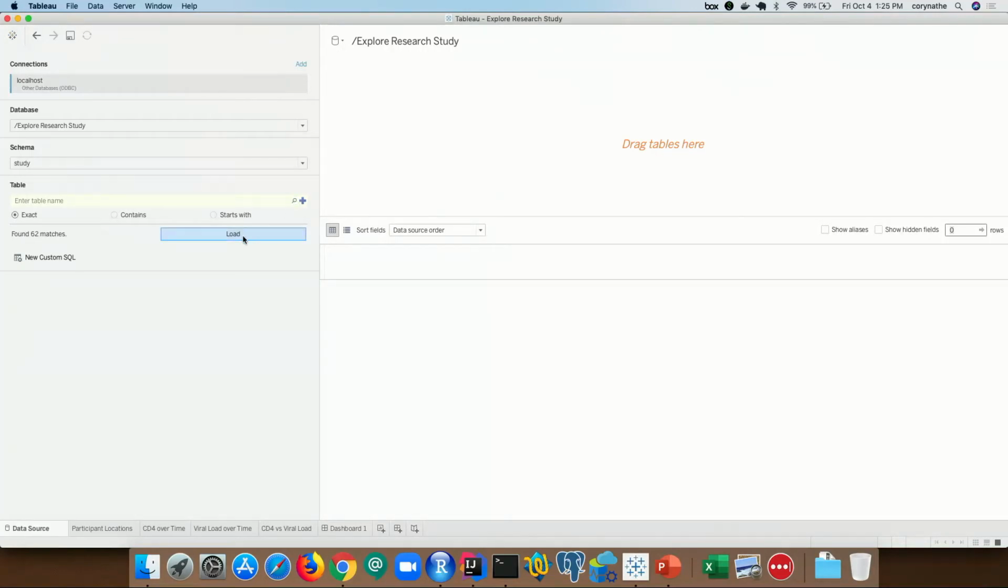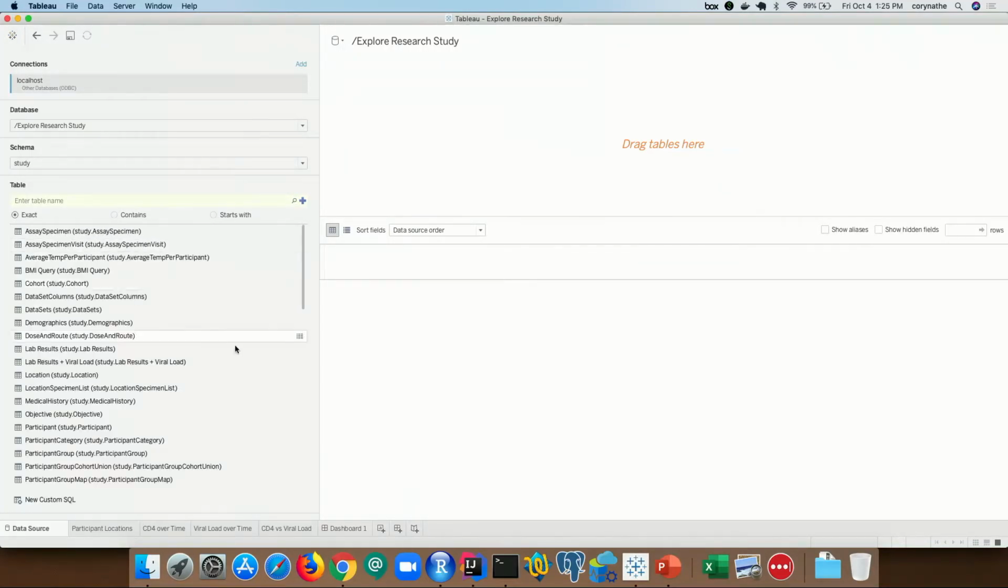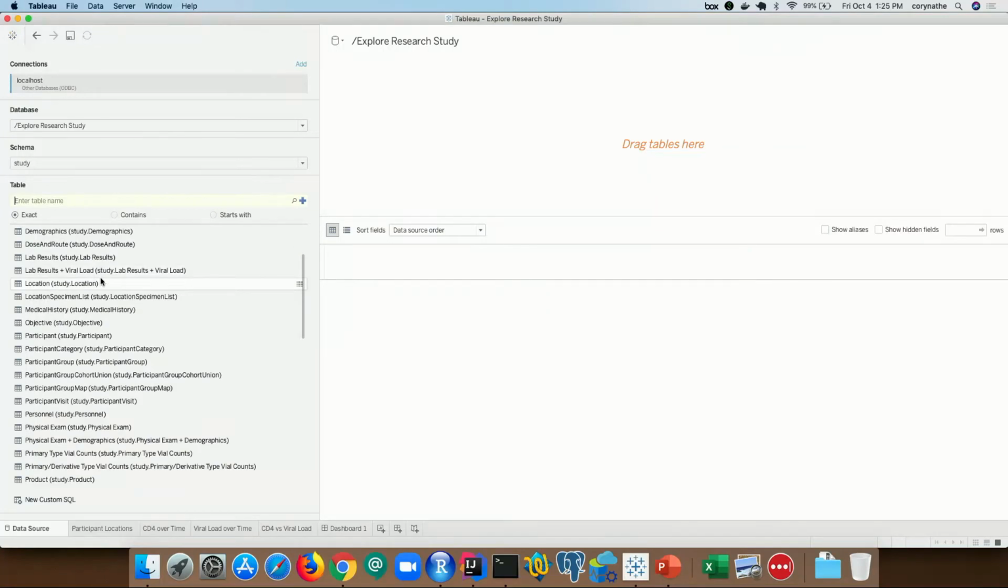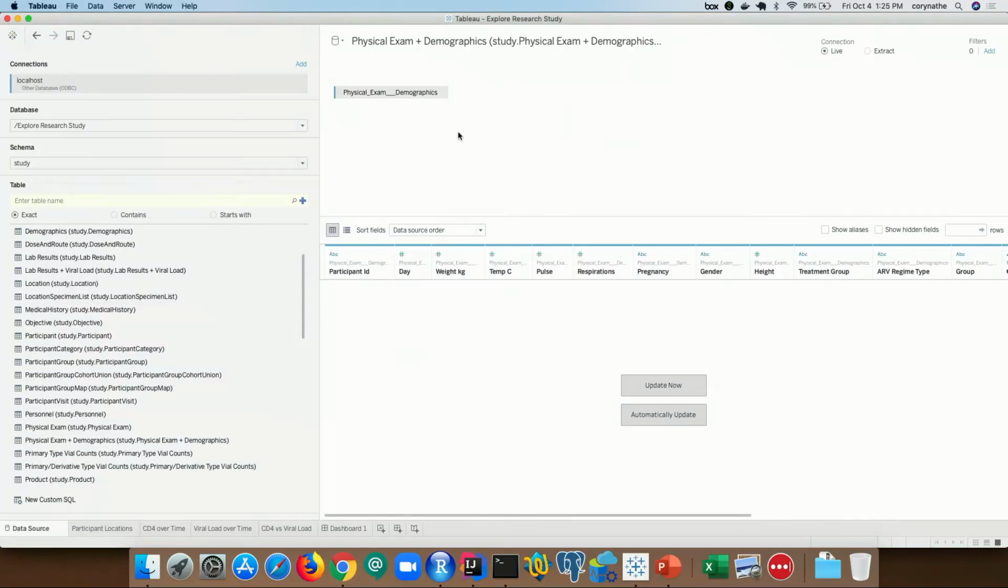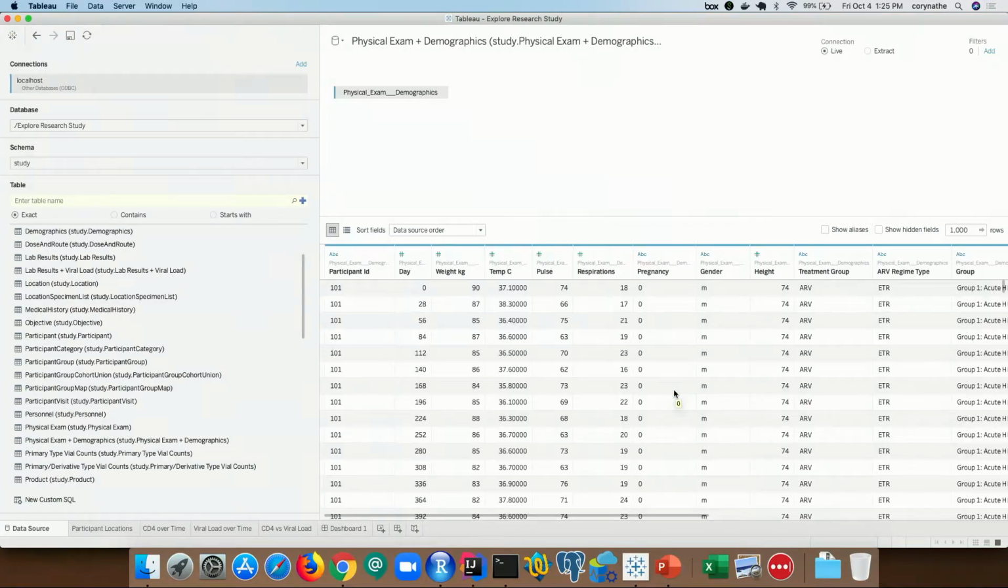And if I load the tables for that study schema, you'll see I have many in this list. Again, this is a combination of the source tables themselves, so the study data sets, but also any saved LabKey SQL queries that I've created that I have access to for my user account. So the physical exam plus demographics one that I was showing in the LabKey UI, I can select that as a data source option here, and actually update the data in the grid to see a very similar tabular view of what we saw on the LabKey side.